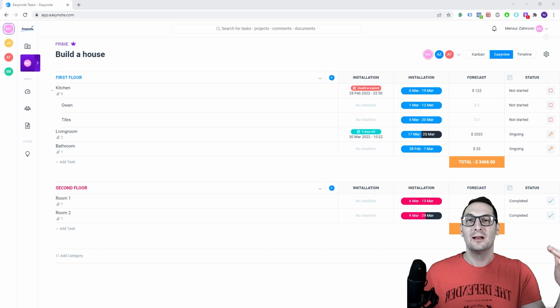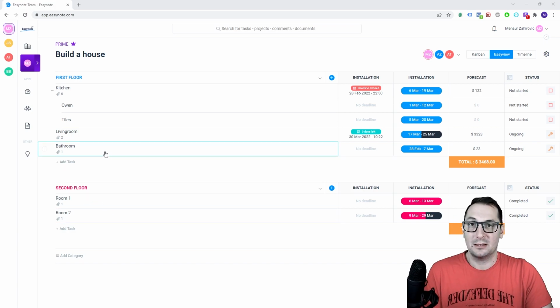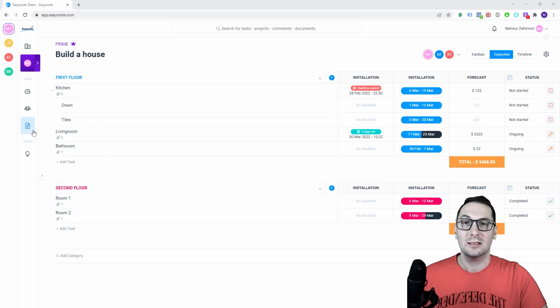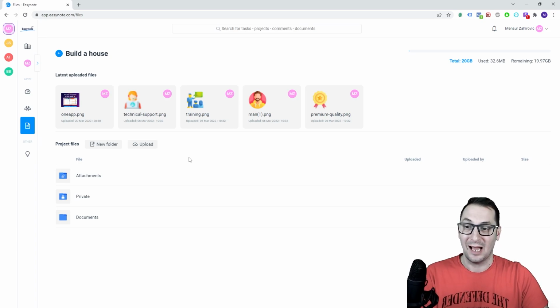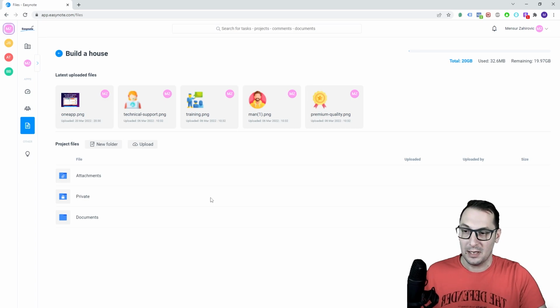Hi there. Let me show you what we have just released on Easynote, and it's all related to the Files application. So you might be asking yourself, well, what is the Files application? Well, it's a document management application inside Easynote. So you can upload all your documents and files here and quickly attach them to your projects. So let me show you what we have actually released in this major update.